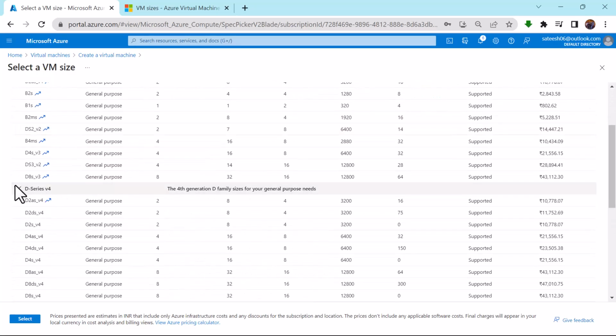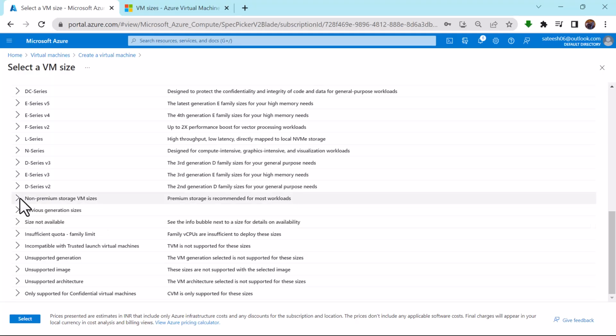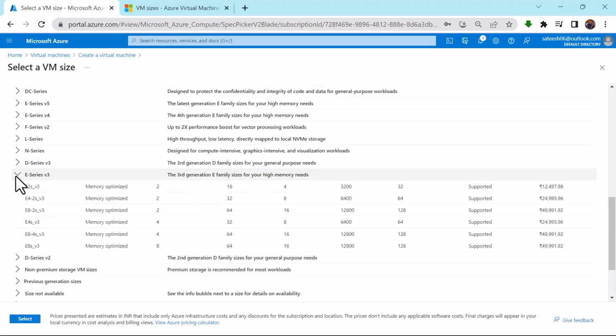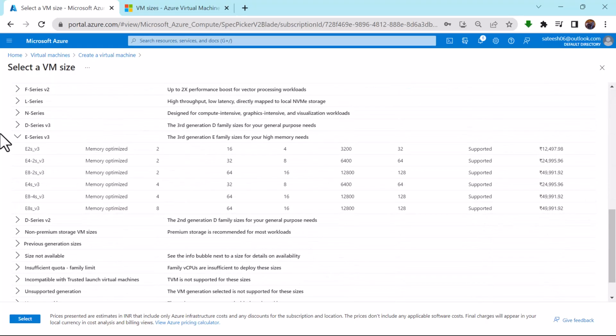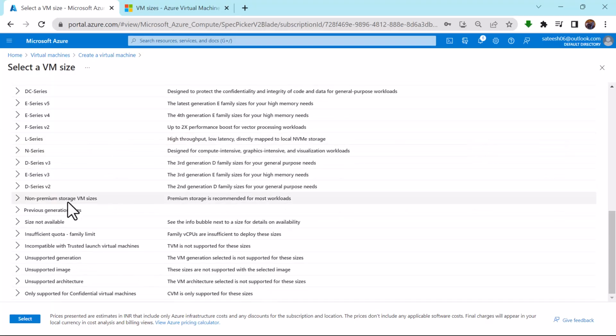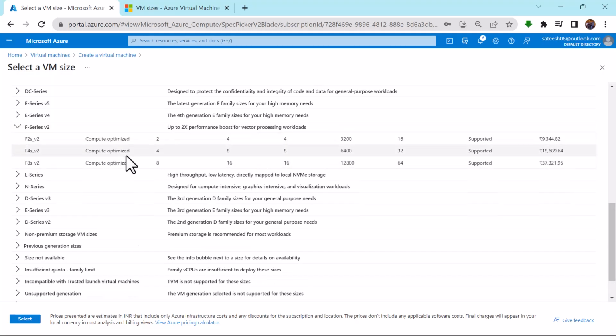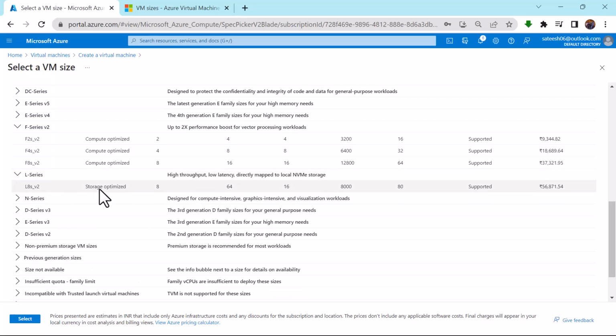Okay, if you expand this, this is also general purpose. Now you see these are memory optimized engines. So in general purpose version V2 gets one CPU. Version V2, DS2 V2, it is getting two vCPUs, right? Now, if I go into F series, these are compute optimized. Now, if I go into L series, these are storage optimized.